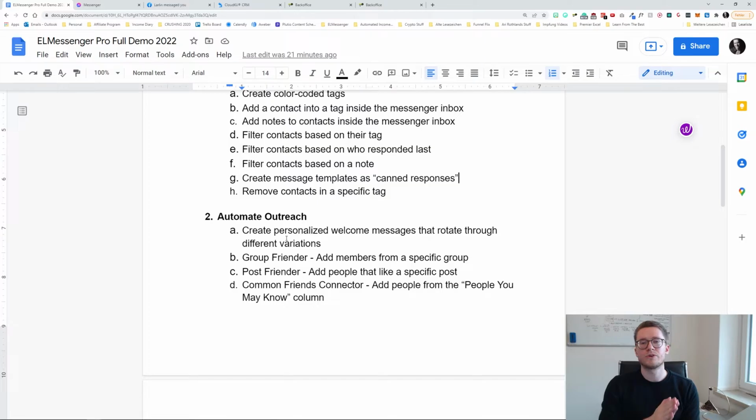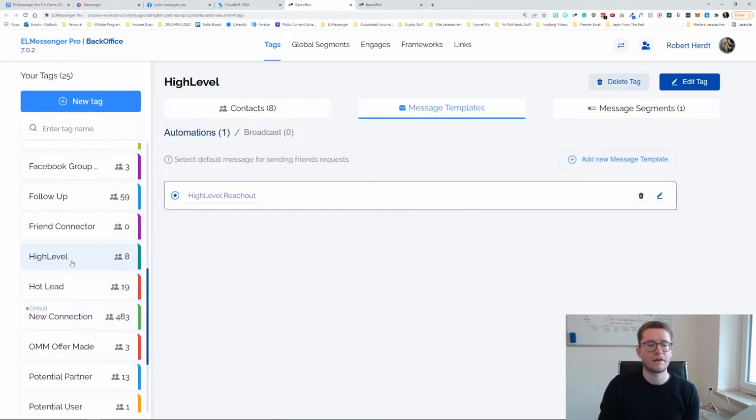And then you'll be able to go to Facebook groups, to Facebook posts, or to the common friends section, which I'm going to show to you right now. For this specific thing, I have created a couple of different tags, which I use across different Facebook groups to farm the group or add people from there and directly reach out to them and send them a friend request as well. So in this case, I have a message template, which is my welcome message, my reach out message.